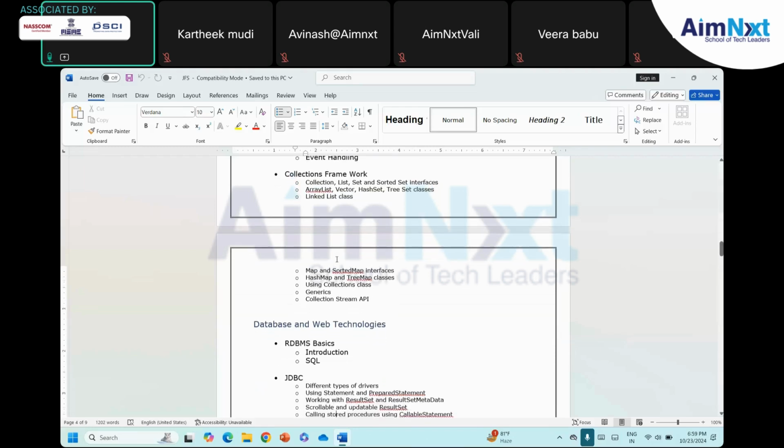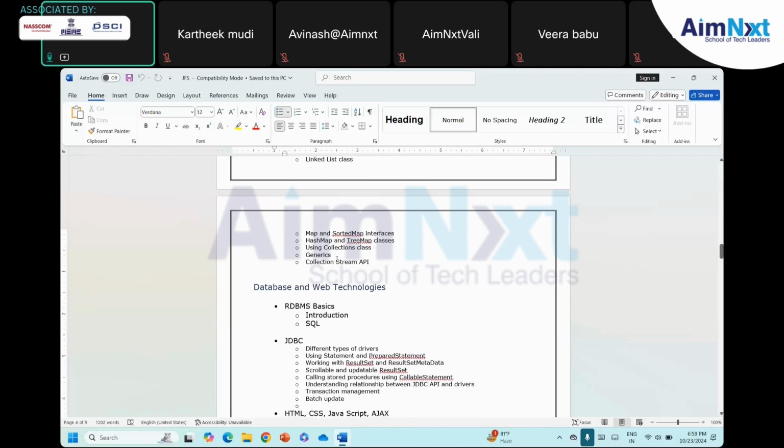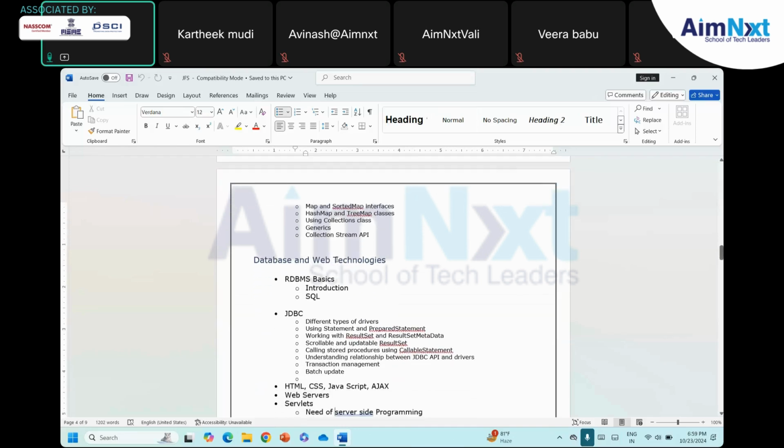Then we try to integrate a Java application with a database, where we can use the concept of JDBC. So integration of the database, the driver, the connection, the statement, the different interfaces available, the different implementation classes available, and transaction management also we may see.